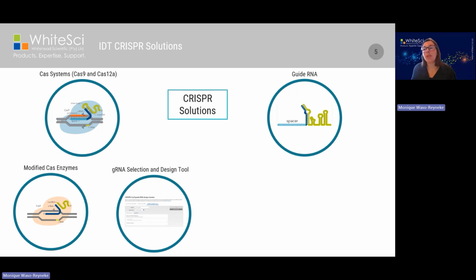Then we also have a guide RNA selection and design tool. So if you are, for example, looking through academic literature and you find some guide RNA that may be applicable to your target, you can check those guide RNAs on the IDT portal. And this is free to use. You just log in with your IDT portal details, go to the tool and you plug in the information. And the tool will then give you some on-target and off-target scores depending on the organism that you are working with.